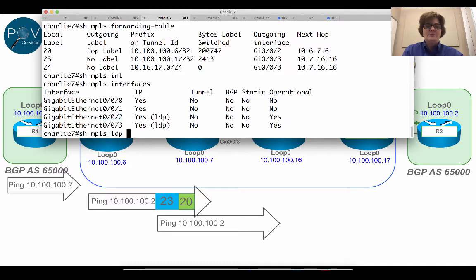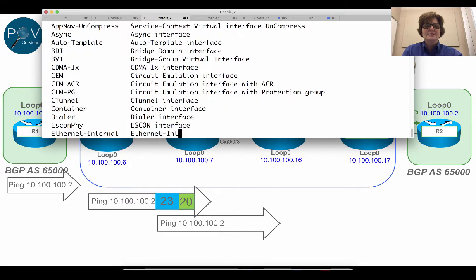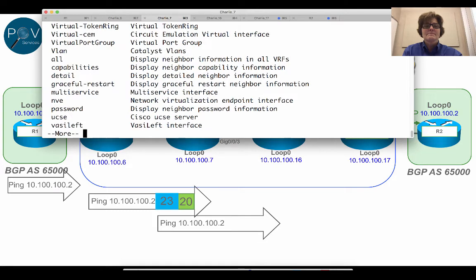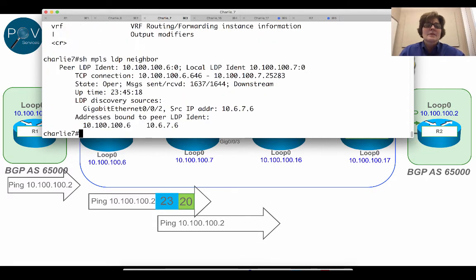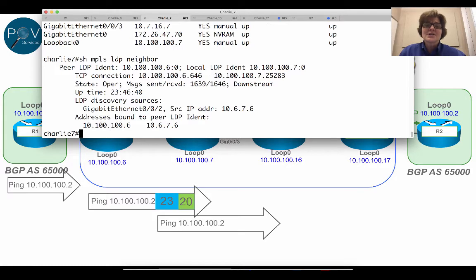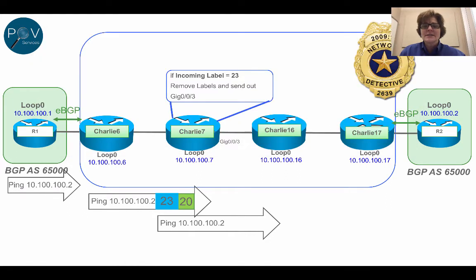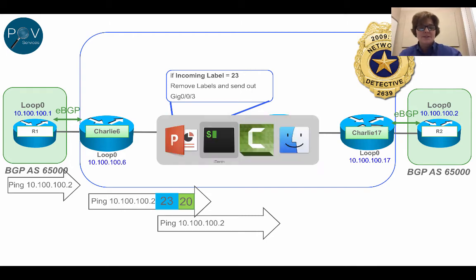So, okay, well, do we have a neighbor? Show mpls ldp, and let's look for neighbor. Okay, so Charlie 7 only has one MPLS LDP neighbor, and that's between Charlie 6 and Charlie 7. So there is no MPLS LDP neighbor between Charlie 7 and Charlie 16. So let's go check Charlie 16. Did I just remove the MPLS interface over on Charlie 16 so that the MPLS LDP neighbor would not come up between Charlie 7 and Charlie 16?